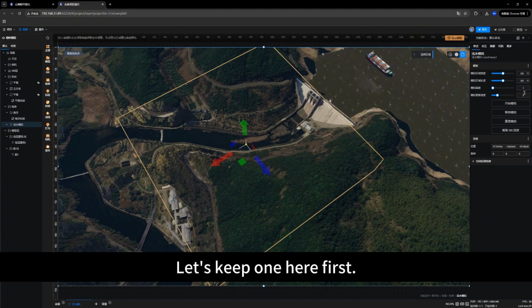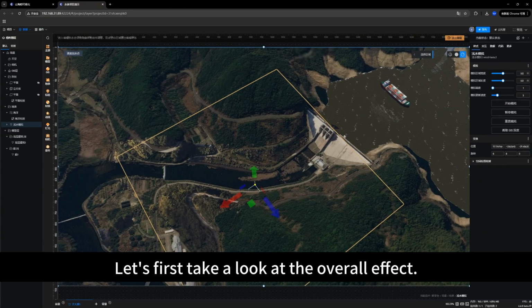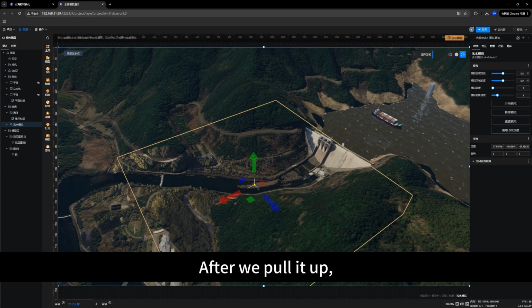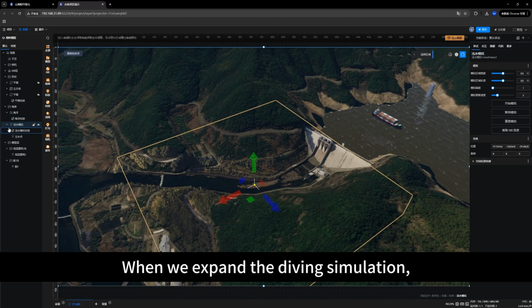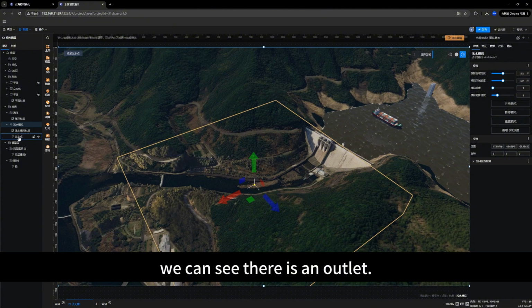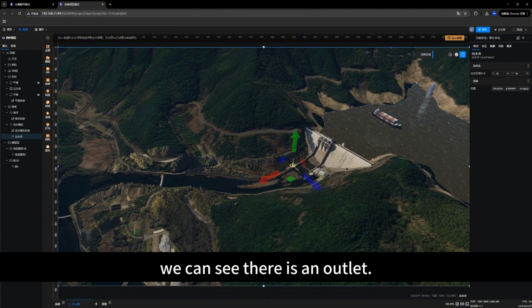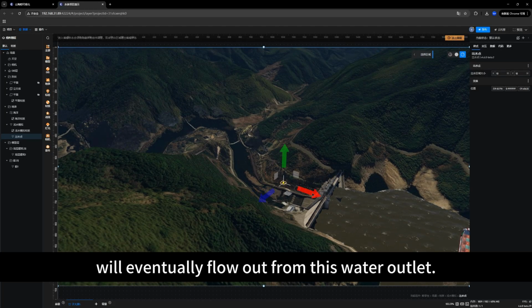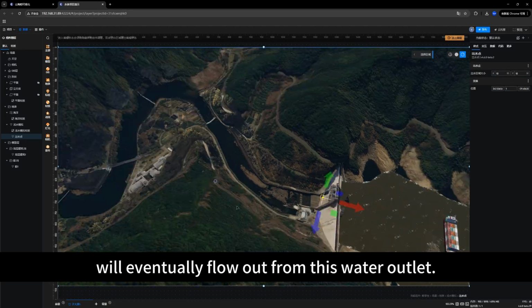Let's keep 1 here first. Let's first take a look at the overall effect. After we pull it up, we need to check. When we expand the flood simulation, we can see there is an outlet. This is very important. Our water will eventually flow out from this water outlet.